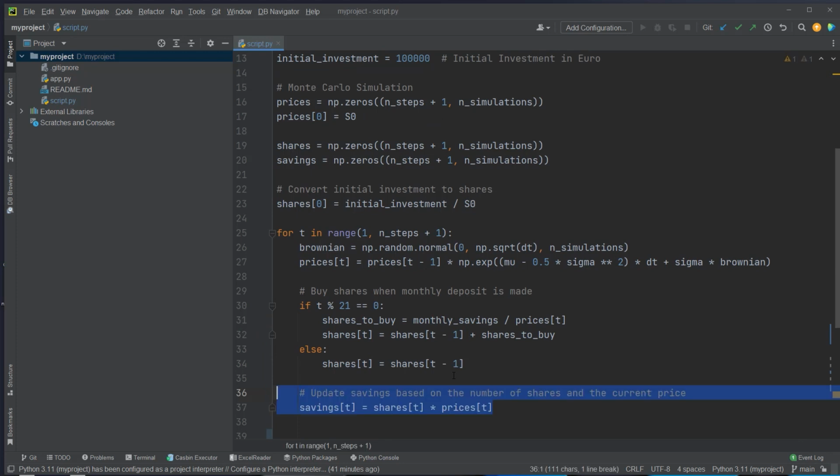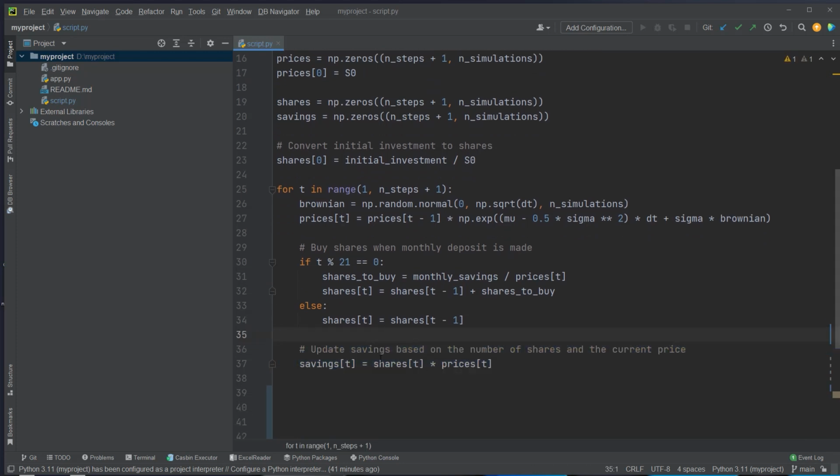With this information, we also want to update our savings and based on the number of shares and the current price. So we set the savings array also to the new value here. Okay, this is everything we want to do in our for loop. And now we want to calculate some other values we want to display on the screen for the user.